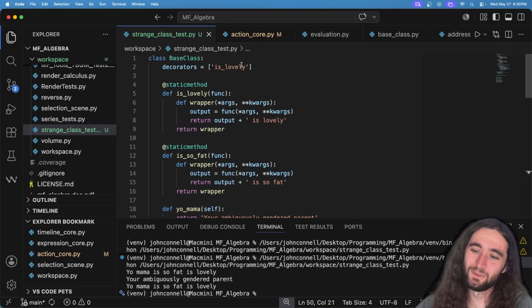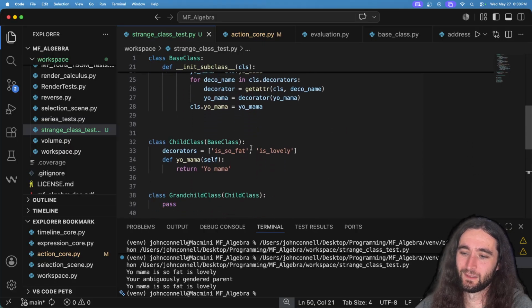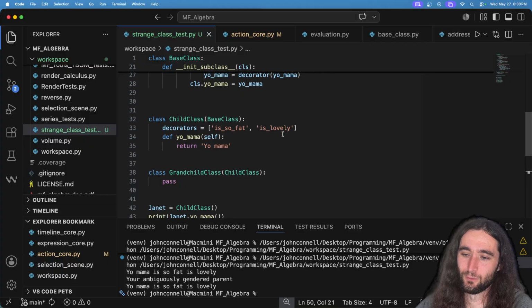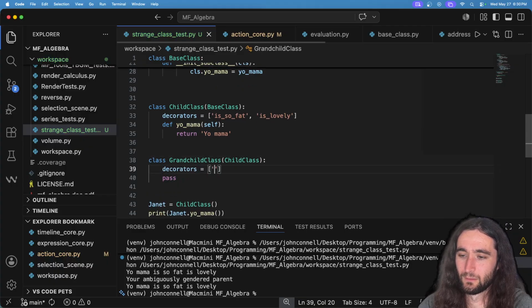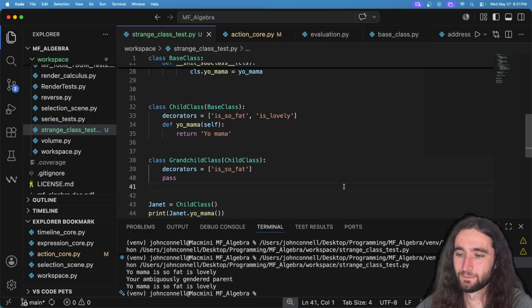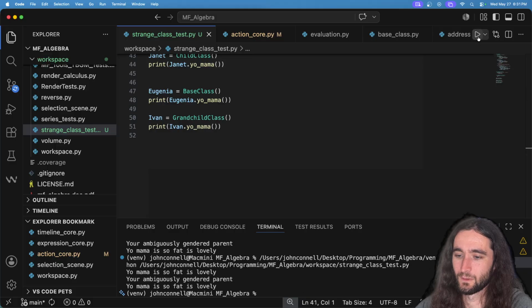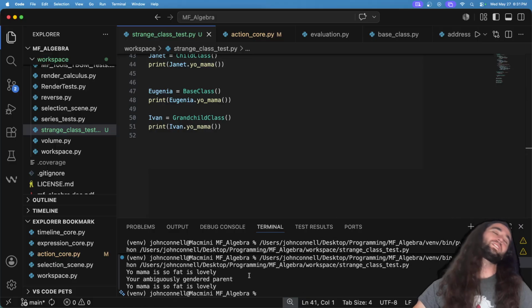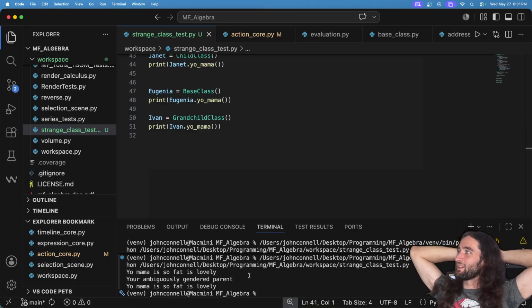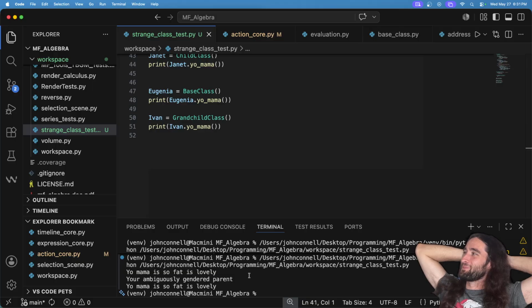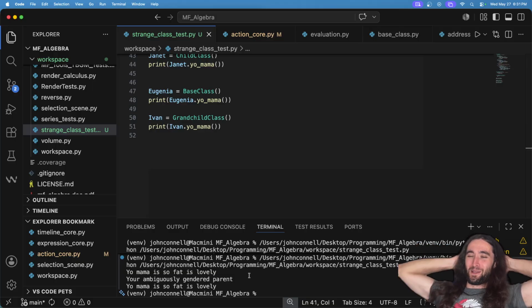All right, so let's say this one has is_lovely. This one has is_so_fat and is_lovely, and this one has just is_so_fat. Oh, I got a pit stain there. My bad, fellas. This whole idea sucks, then, basically.